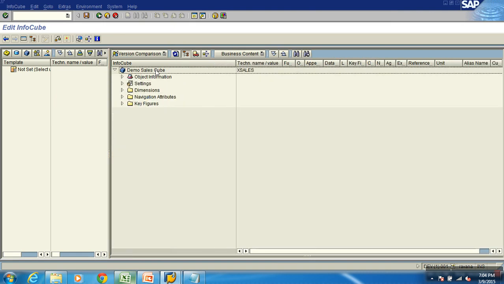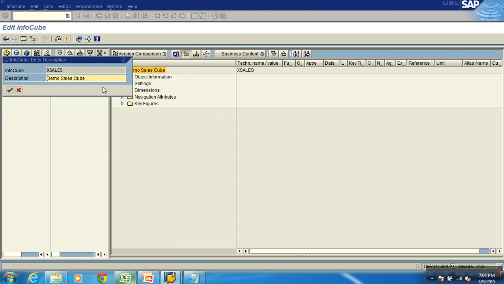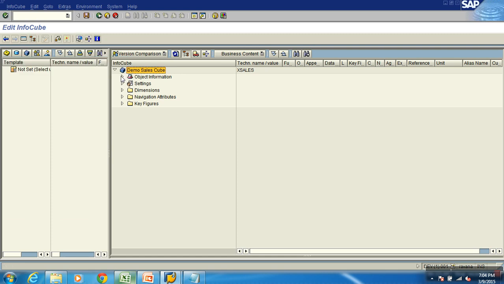So this is the description of the cube, and what is this? The technical name of the cube. If you want, can I change my description? Right click, say what? Change the description. I can do this, but the technical name can't be changed. Okay, good. Next, object information.